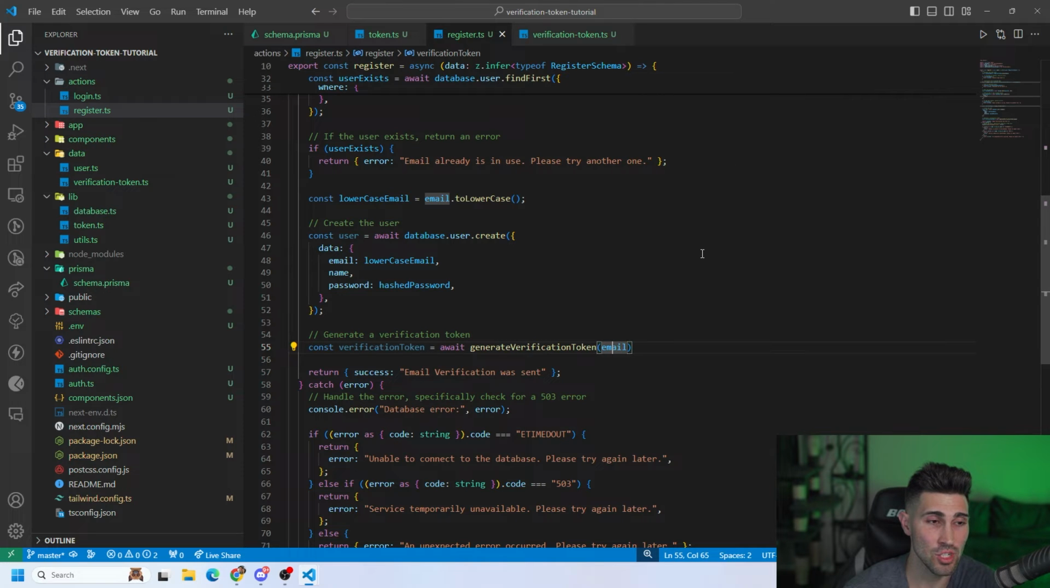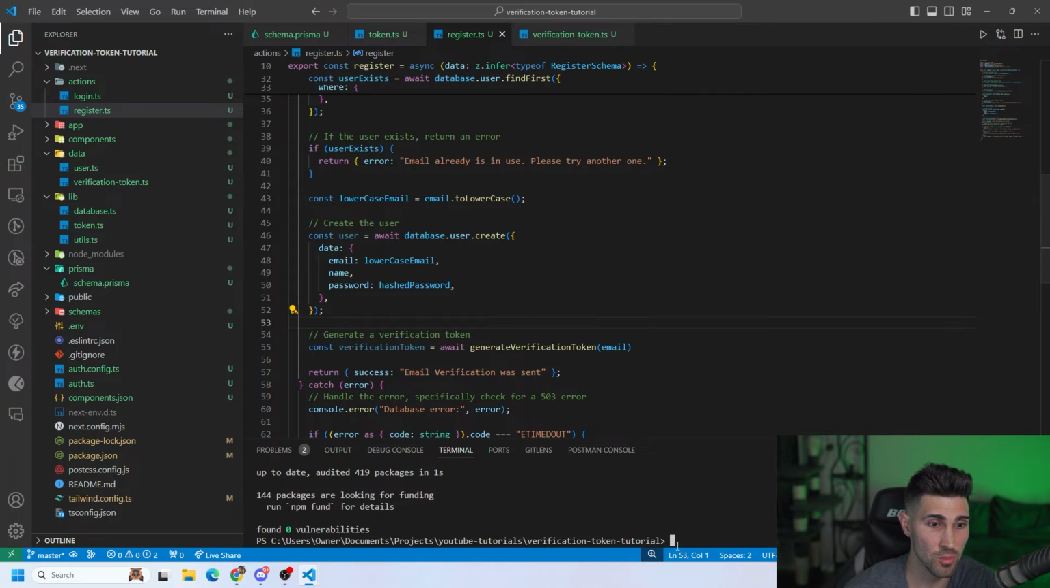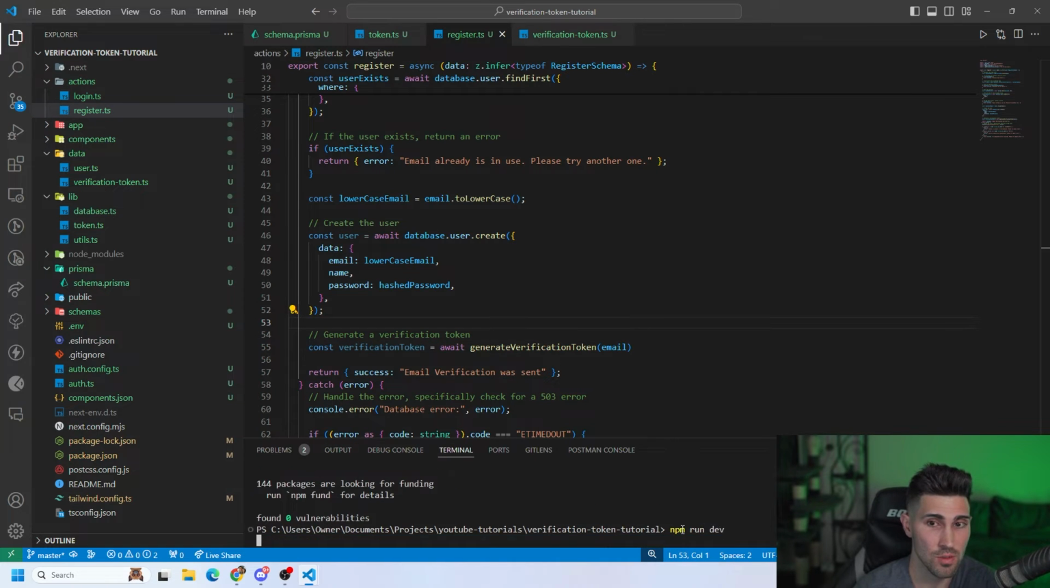And we can do a check on it before we move on to the next step to make sure we have nothing wrong. So let's open up our terminal and run the development server.